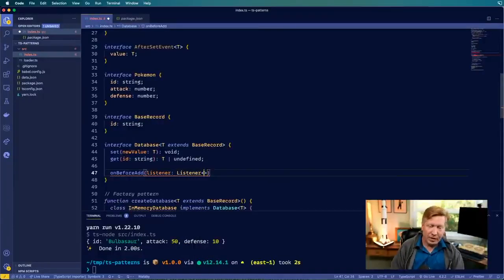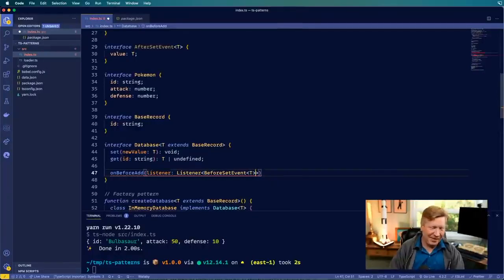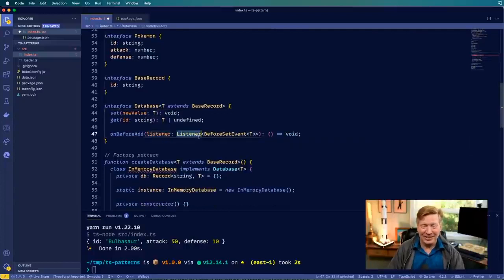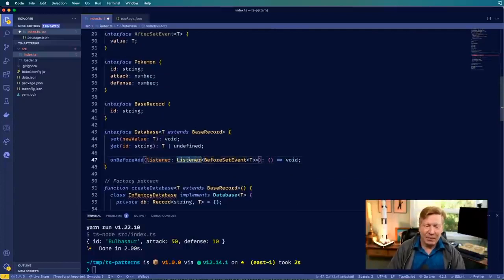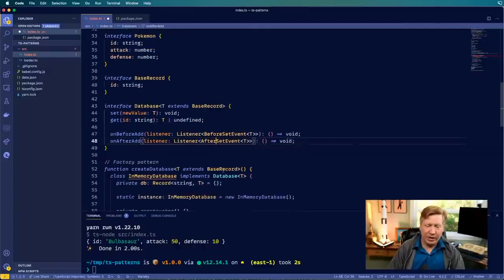Right? And it's going to take a before set event. Nice, right? So good. And then it's going to return that unsubscribe function. So it's starting to look like STL if you have flashbacks to C++. So basically all we're saying is your listener function should be a listener that listens for a before set event. And then on the after add, do the same thing. We're going to do it for after set event.